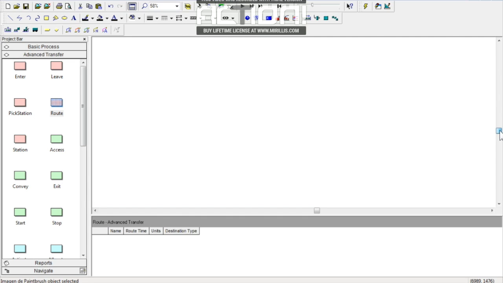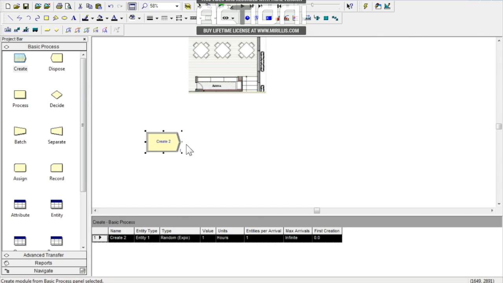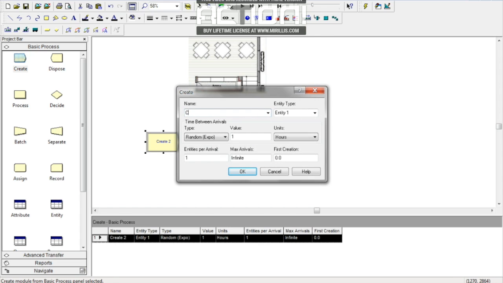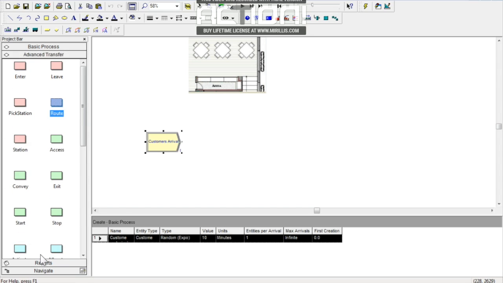Now to start building the simulation, we start as we always do with a Create. Here will be the customers' arrival. Our entity will be the customer, and for this simulation we will establish that customers arrive with an exponential distribution of 10 minutes. Then we will use our first new module, which will be a Station.